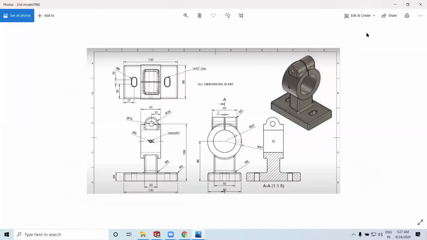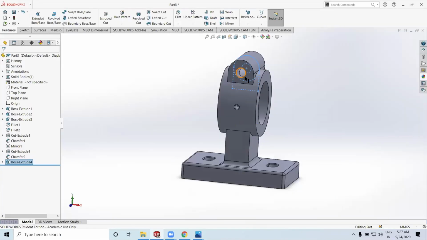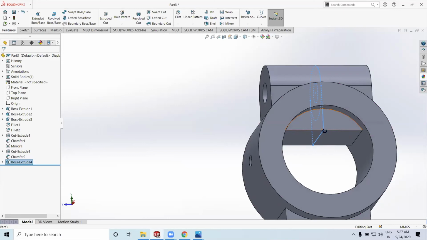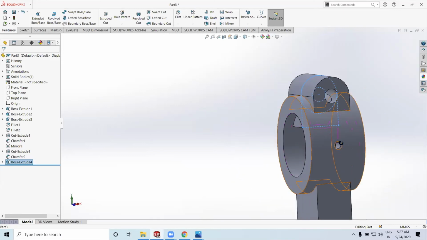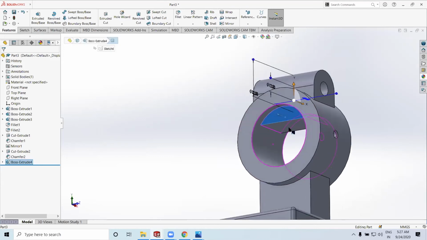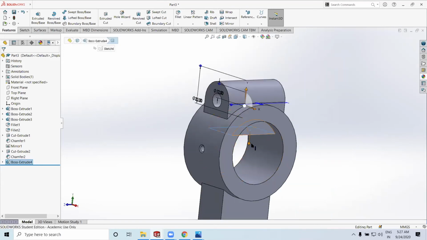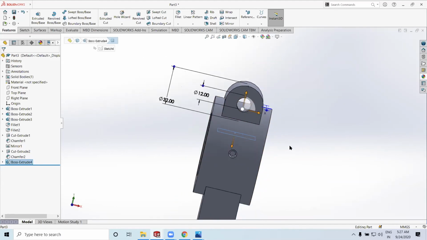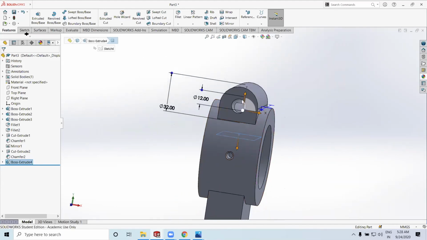See over here. But if you observe in the part, there are these additional unnecessary features which have popped up after extrusion, after giving a certain thickness. See this surface, as well as the surface inside. So in order to get rid of those, we will use a feature called face deletion. For that, go to the surfaces tab over here.